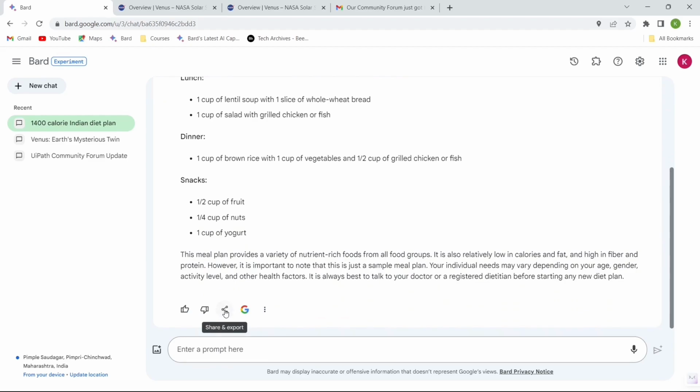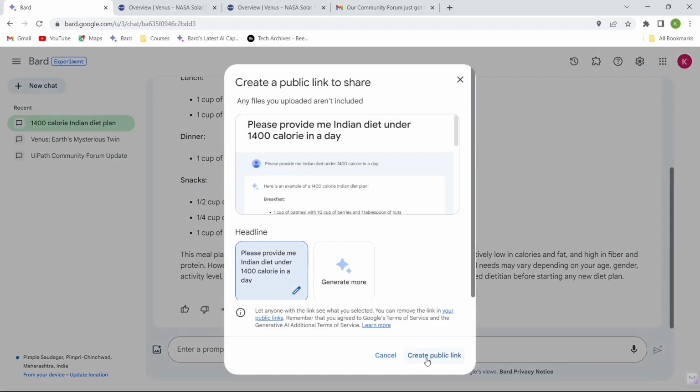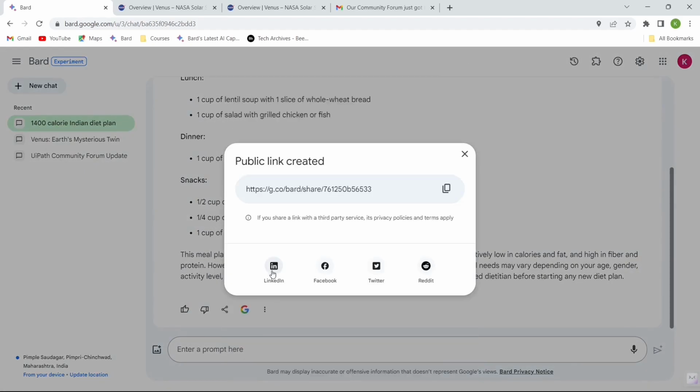Now you can also share this response. Click on share. Now we can create a public link, and this response we can share on LinkedIn, Facebook, Twitter, or we can copy this link and send it to someone else, so that person can take this link of this conversation and start the conversation from there. So this is the conversation we are having right now, and we have created the public link, and I'll share this link with my friend, and he can open this conversation and start his own conversation from where I have left off. So I have copied the link, and let me open that link in a new browser.